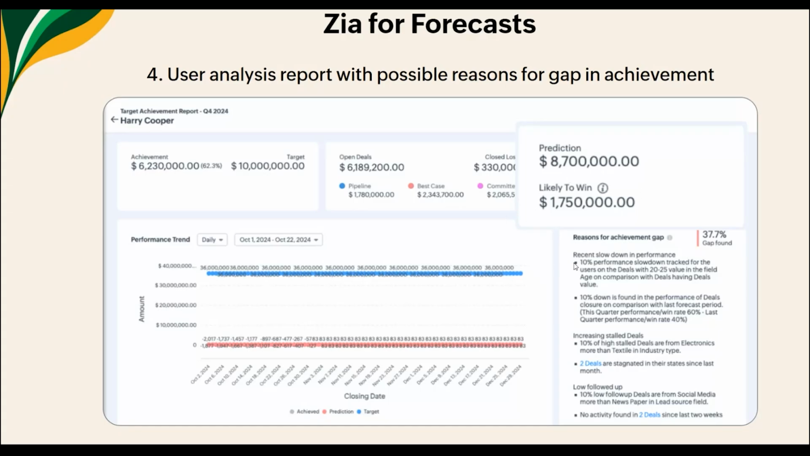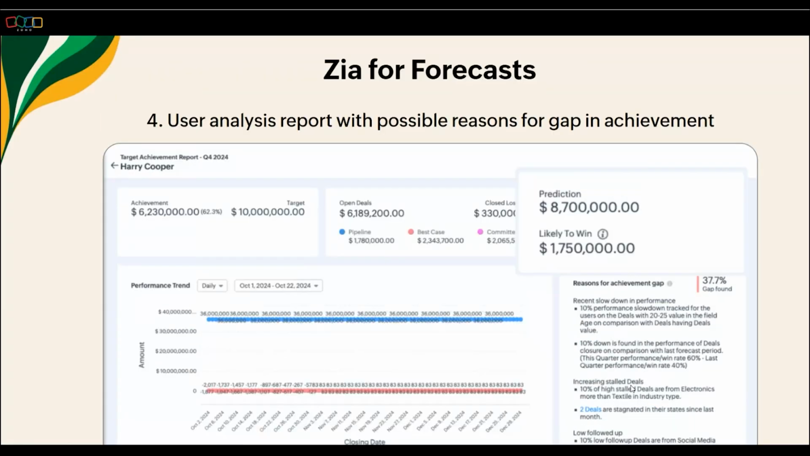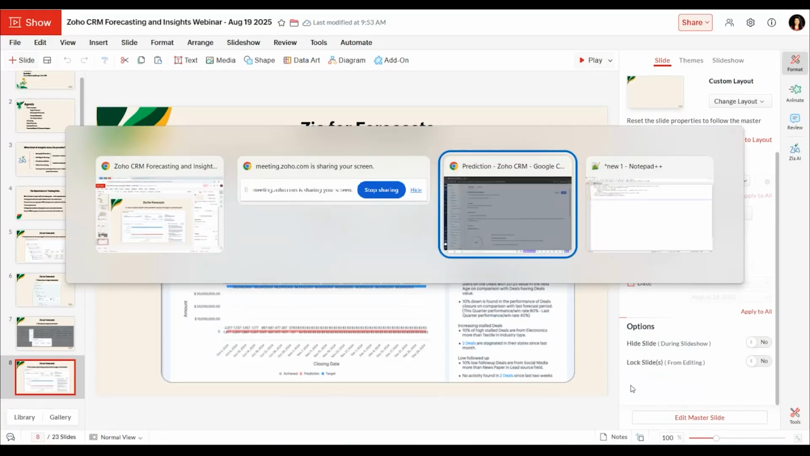And finally, if there happens to be a gap in what the user has achieved so far and their target for that forecast, you'll also see a whole list of qualitative insights over here. Zia is going to give you a lot of reasoning behind why there may be a gap in their achievement, and it also gives you suggestions on what that user can do to actually go ahead and improve their target achievement. So I'll just jump over to my demo.